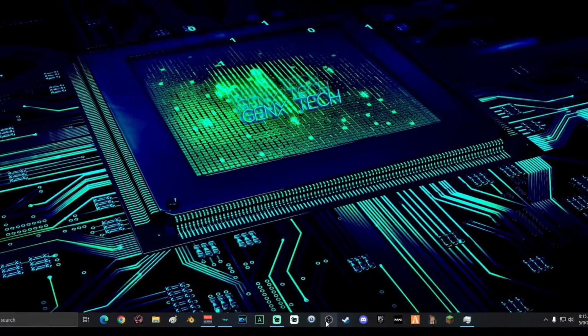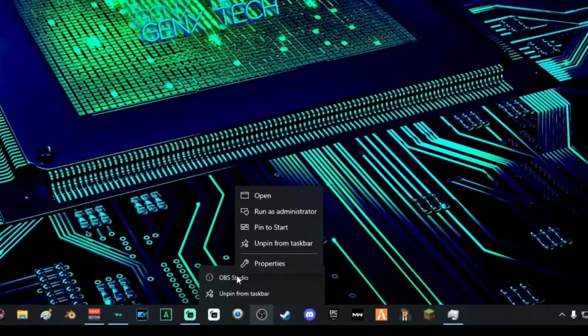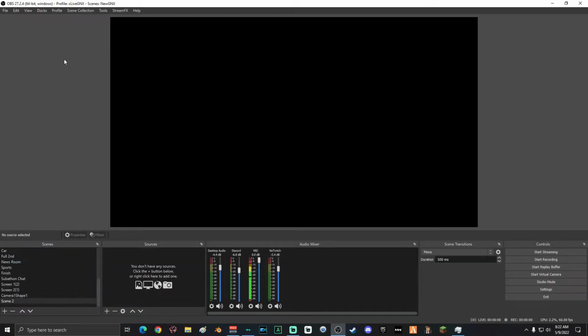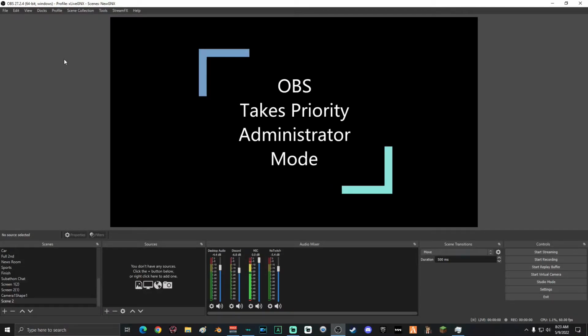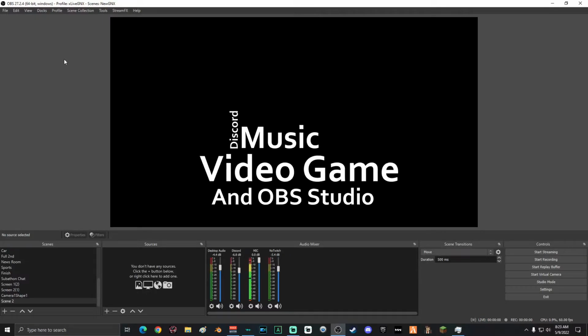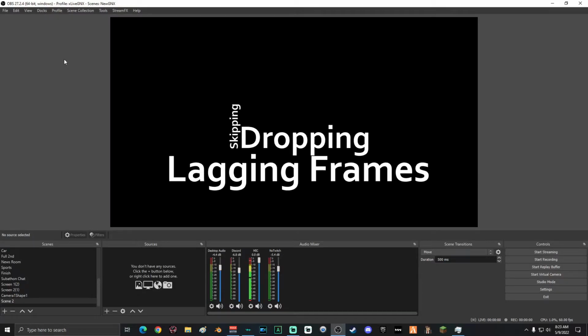What you're gonna wanna do is right-click on your OBS or your SLOBS, then right-click on the name again. And what you guys are gonna wanna do is run as administrator. Running your OBS as administrator allows your OBS to take priority in your processor above all other processes running on your computer. Meaning if you're running Discord, music, and a video game while you're running OBS all at the same time, your processor prioritizes your video game and your music before it starts prioritizing your OBS, which is gonna cause skipped frames, drop frames, and lagging if you have a stressed out PC.